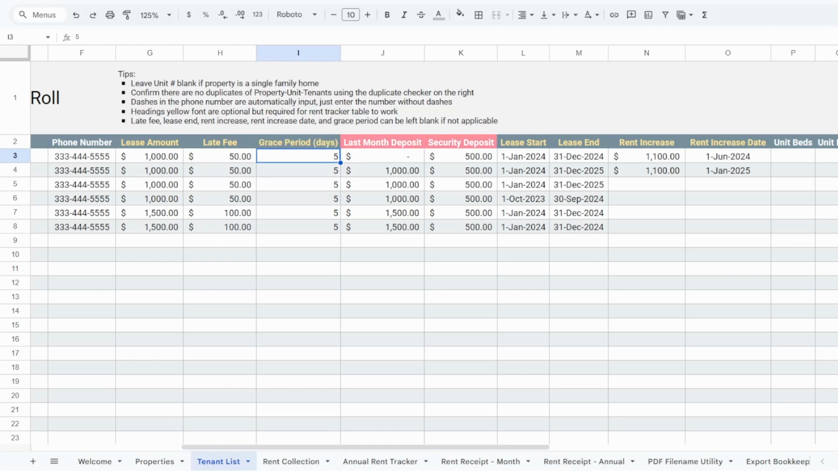Here you can record the last month's rent deposit and damaged security deposit. Again, in some jurisdictions, a damaged deposit may not be allowed or is sometimes combined into last month's rent. These fields don't have to be filled in for the rent tracker to work, but it's handy to have it here for easy reference.